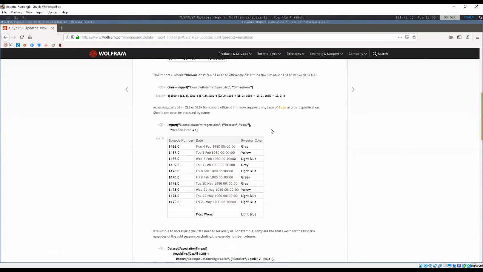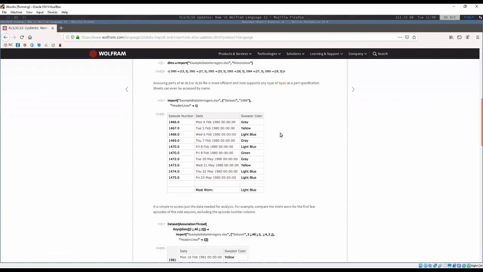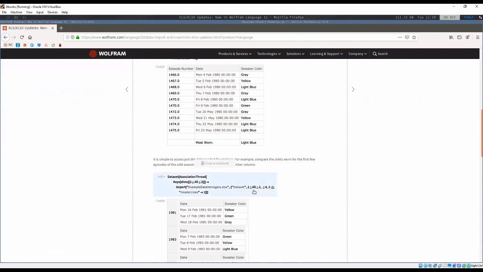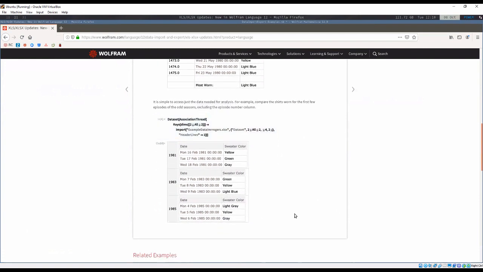And again, what you're going to see is that the parts of accessing an Excel file are the same as CSV. You can use spans to drill down to just the contents that you're looking for. So you could access the sheet named 1980 directly, or you can say that you want all of the sheets from the second on, skipping by 2. And this is the result.